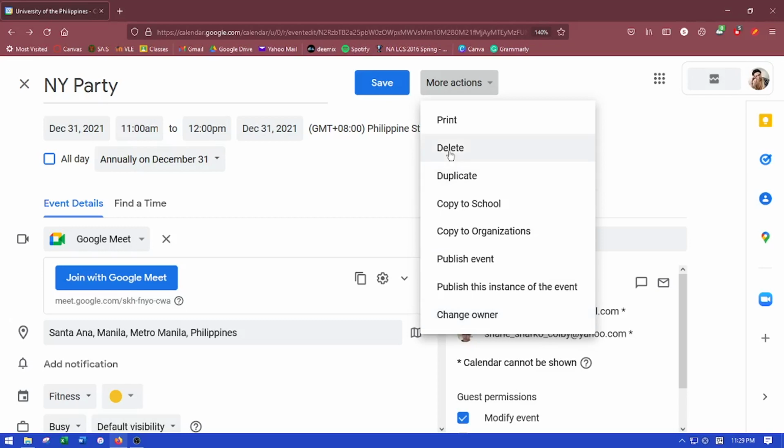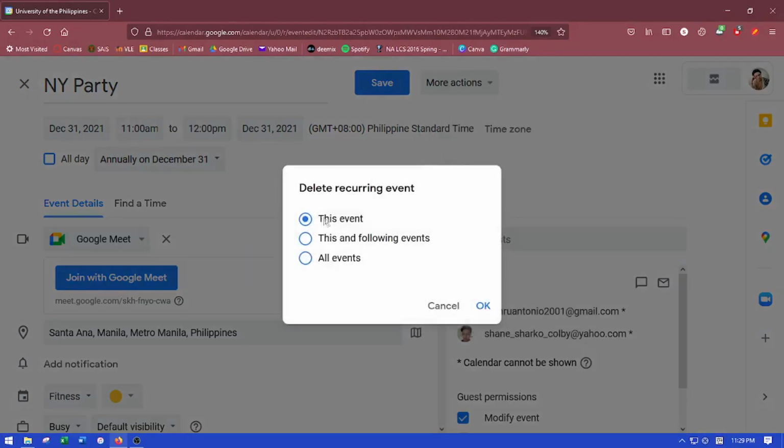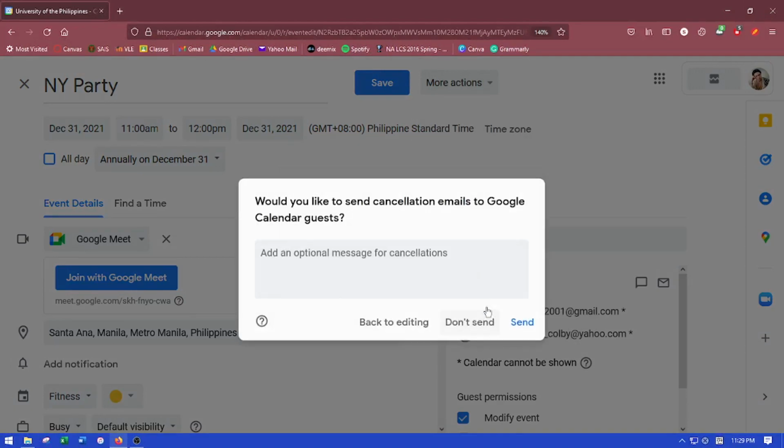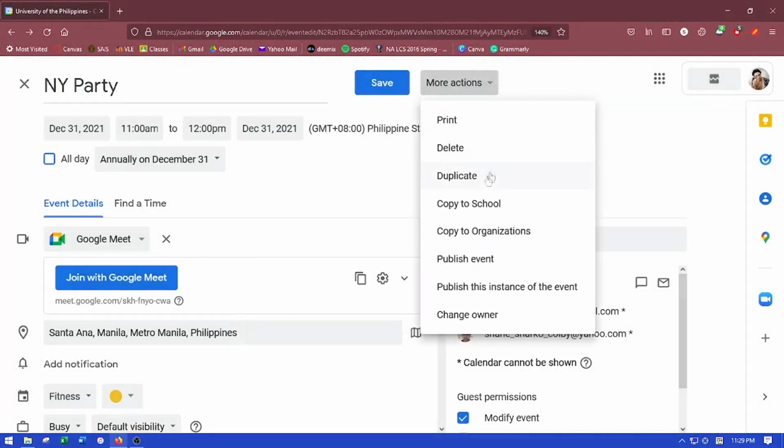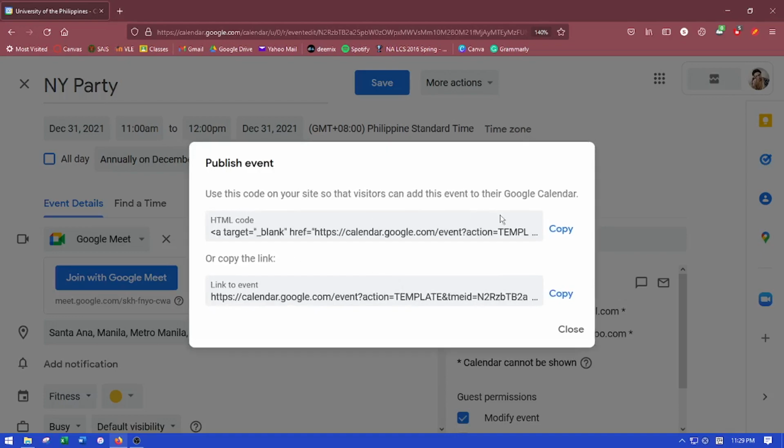Pressing delete will give us choices whether we want to delete only this event on a specific date or delete all the same events on different days. Afterwards, Google Calendar will also give us the option to notify our guests of our cancellation through an email. Publishing an event allows us to publicize the event by giving us a link that we can copy and send to intended participants.